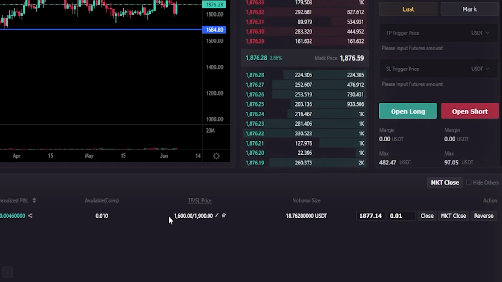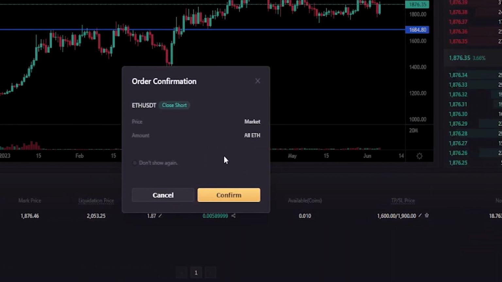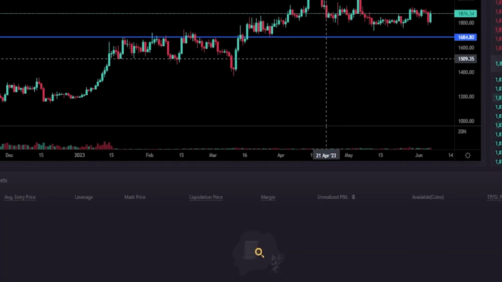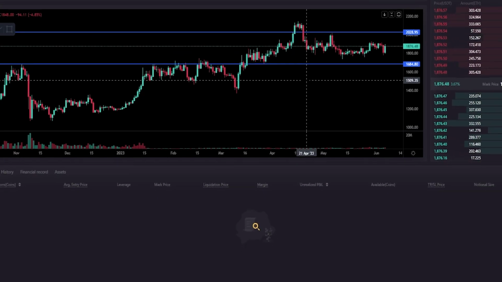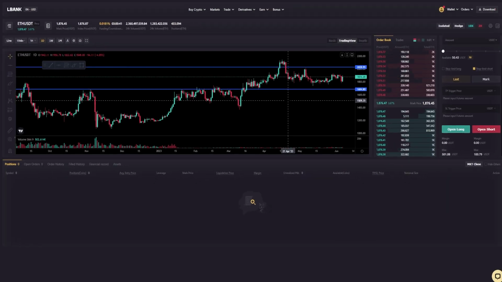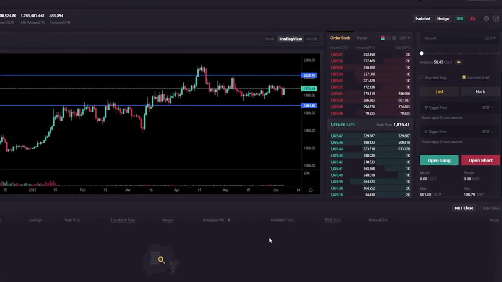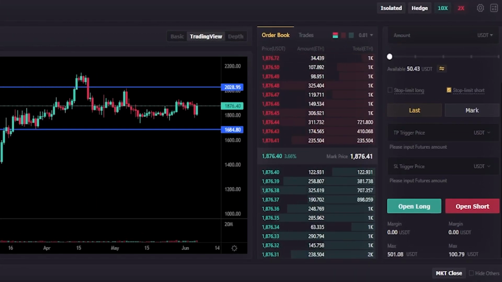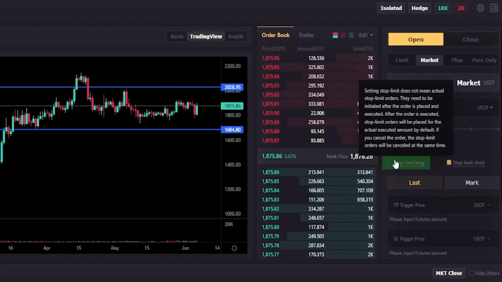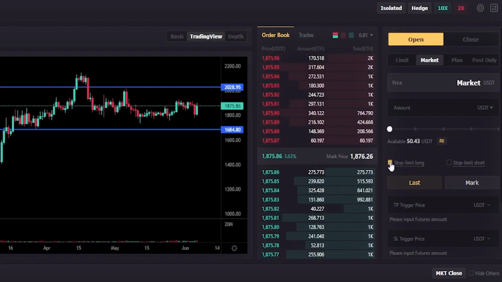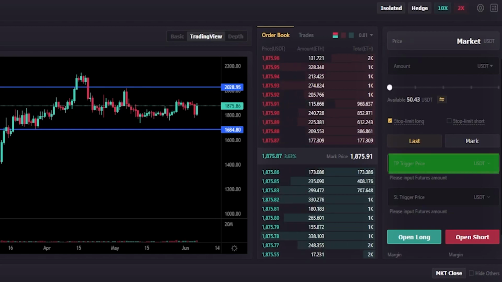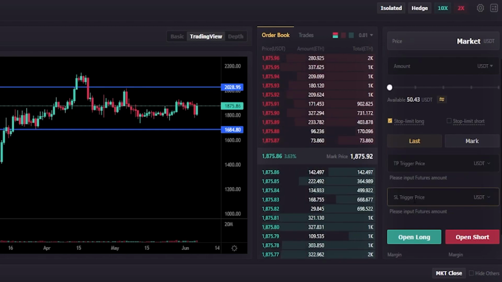And of course, if we just want to close this position manually, we'd come over here and use one of these options. I'll just go ahead and market close it. Confirm. And as you can see, I just closed that position. It also removed the take profit and stop loss at the same time. If you want to add a take profit and stop loss when opening a long position, you'd follow the same steps, except you'd come up here and you'd click on Stop Limit Long. Then you put in your take profit level here and your stop loss here for your long position. Then once you have everything set up, you'd click on Open Long.